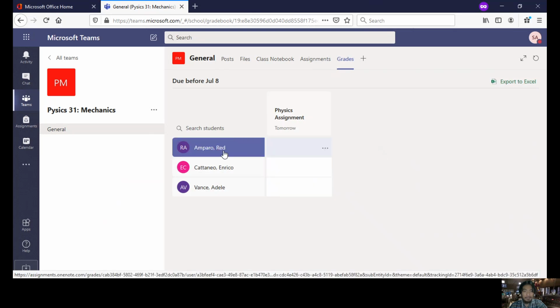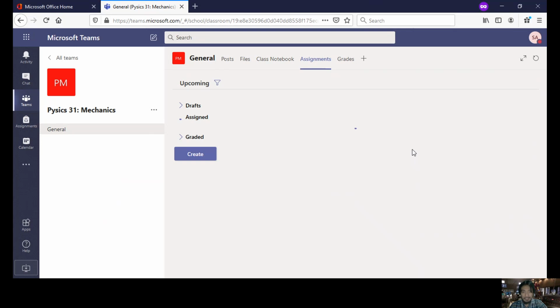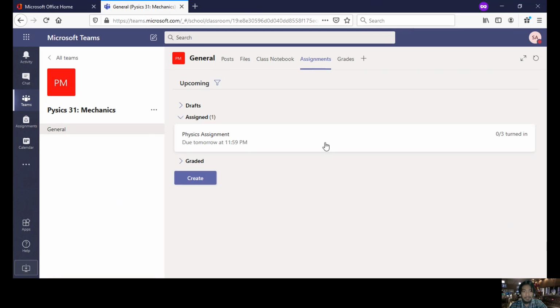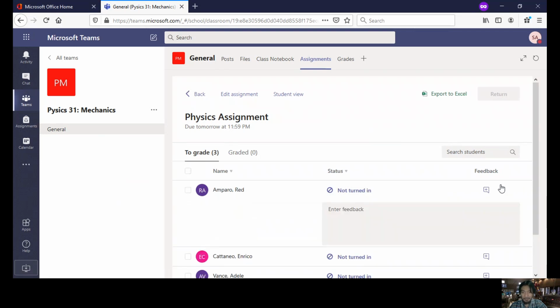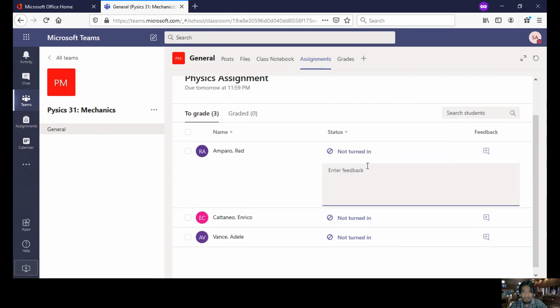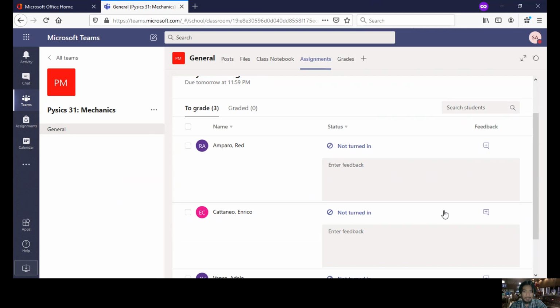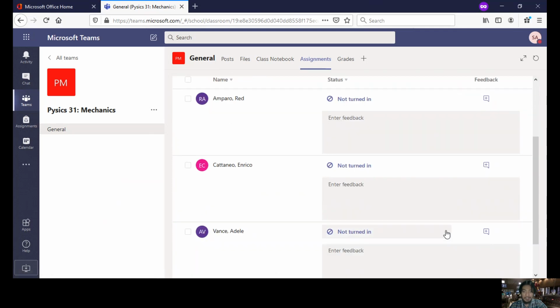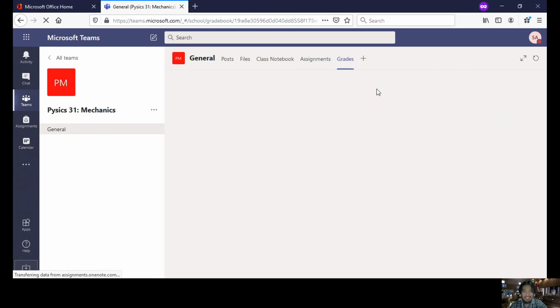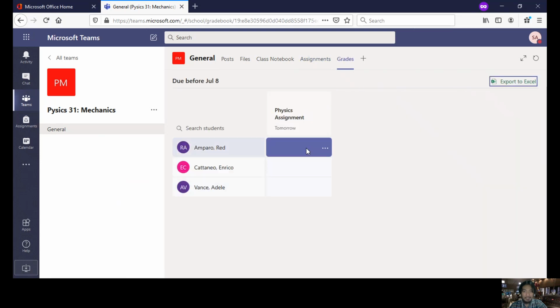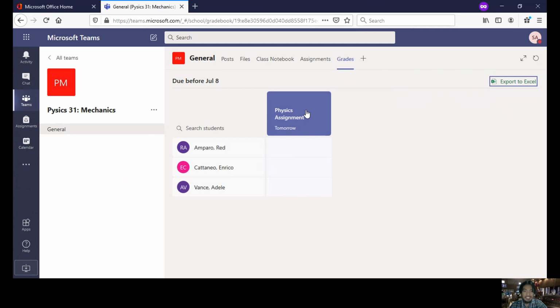So once they have answered the particular exam, this one, okay, I can input feedback in here, how much grade they took for the exam, then it will be projected in here. So this is the assignment. We can create exams and so on and so forth.